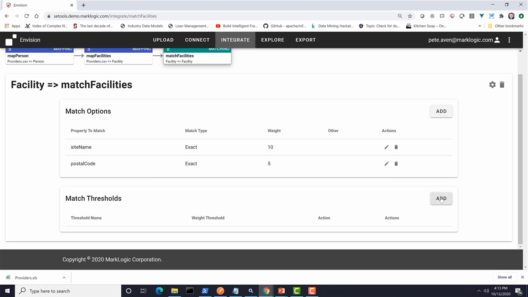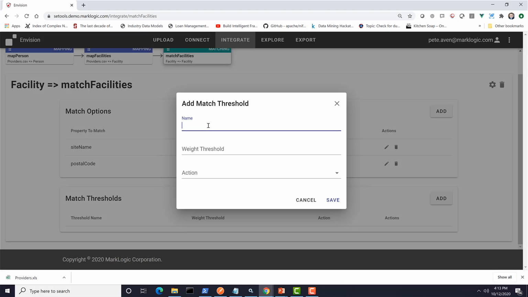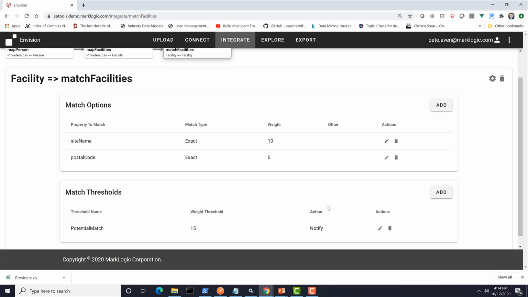But next, we define a match threshold. We're going to call this a potential match. And here we just define a threshold. If the number that gets hit is equal or greater than this amount, then take some action. And for us, we're going to flag this action as a notify. So merge would automatically merge the entities for us, but often we want to curate. We want to be notified of what we think are matches based on the rules we applied, and then let us curate that and make that determination whether we want to merge after we review them. And so we're going to take the action notify. And so we save. And so we have our match options, and we have our match thresholds.